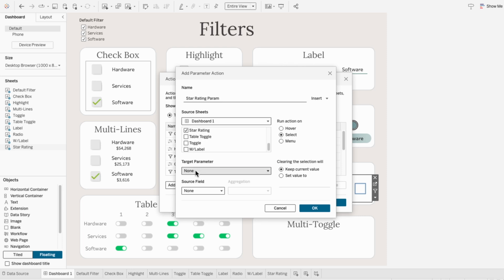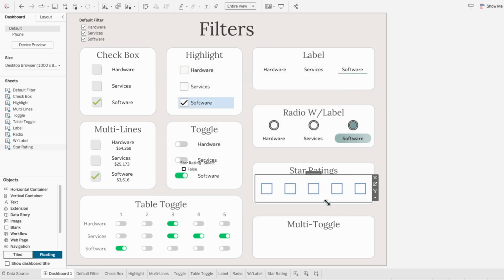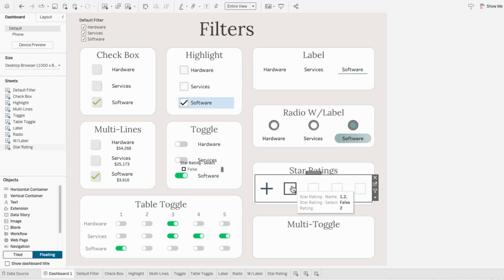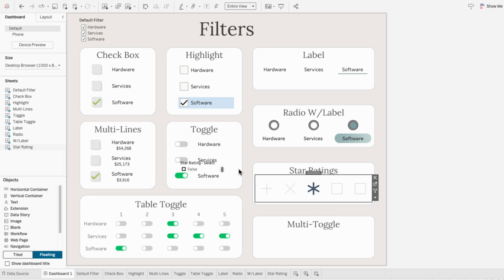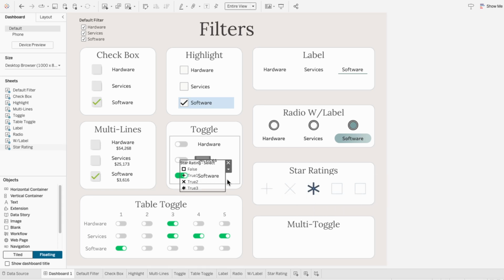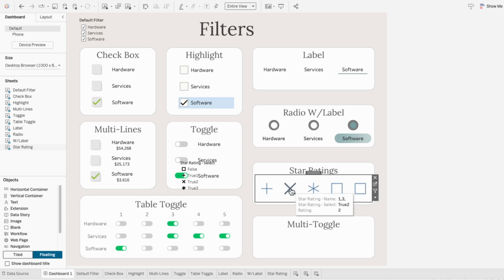For the target parameter, I'll choose our rating param, and for the source field, I'll do the name for the star rating. Now when I click on one of these boxes, you can see it doesn't just change to one shape. Each rating is assigned a different true shape. So I'll turn these all back to false, and I'll edit our legend for our shapes.